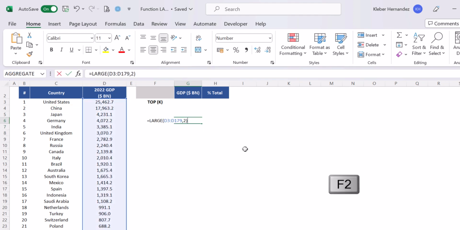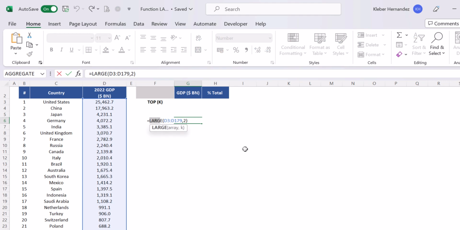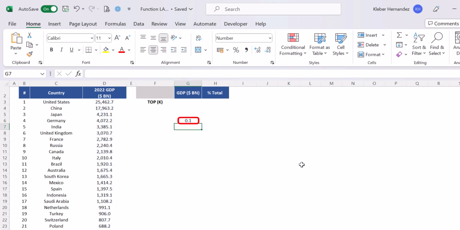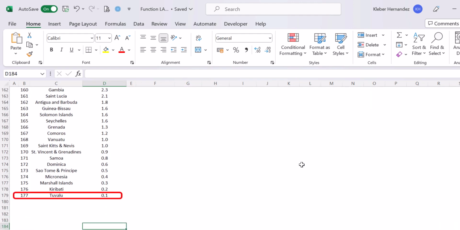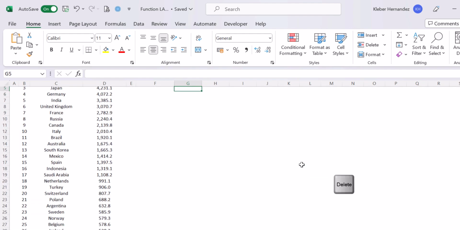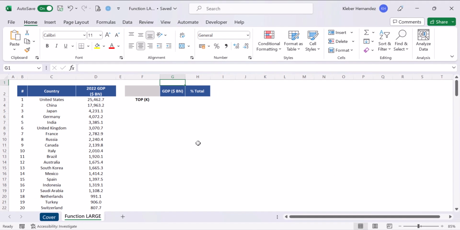The same logic applies to the function SMALL. So if we replace the function LARGE by the function SMALL here and type 1 as our K argument, the result will be the smallest number in our dataset, which in this case is the smallest GDP on this list. Let's now see a more complex example using the function LARGE.